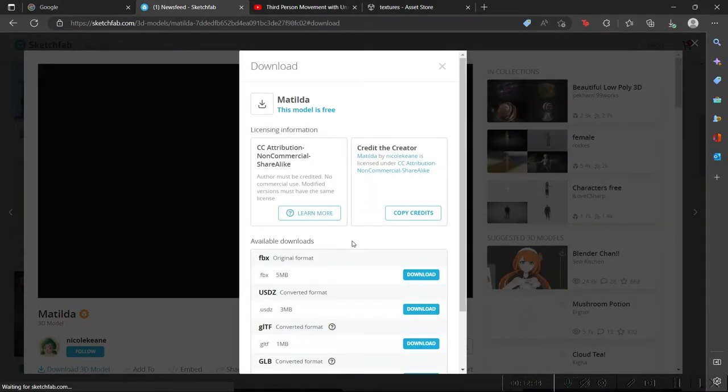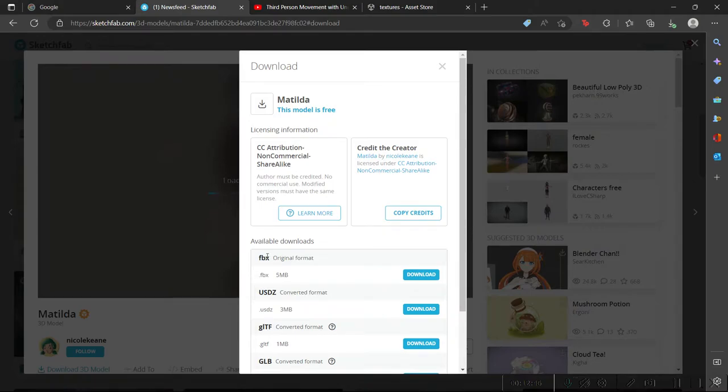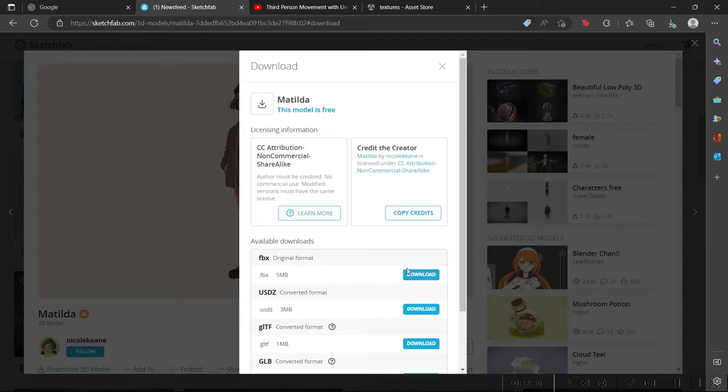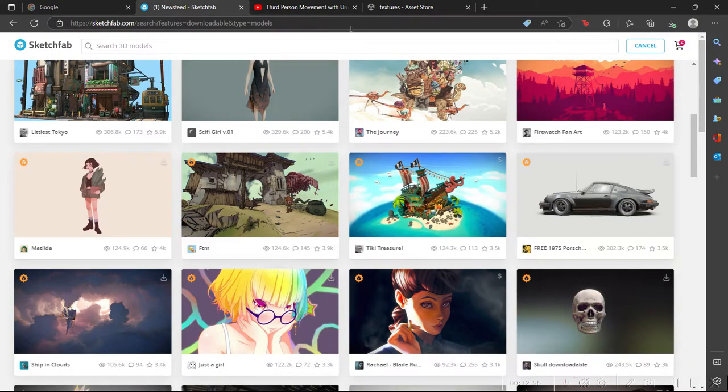I'm trying to look for an FBX format. I'm not seeing it right now. Okay, good. This is what I'm talking about, FBX format. This would do the job, and if you want to save time, you can just import it straight into Unity. But when you import it into Unity, there are still some tricks you need to do, which I will show you guys.